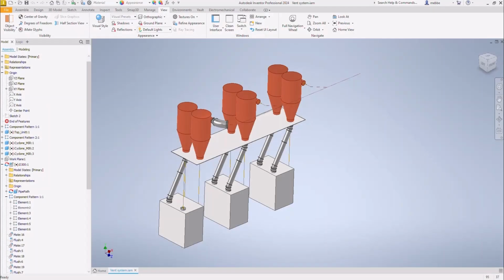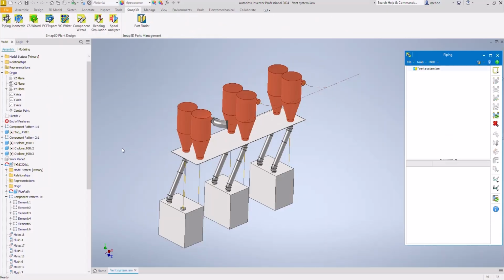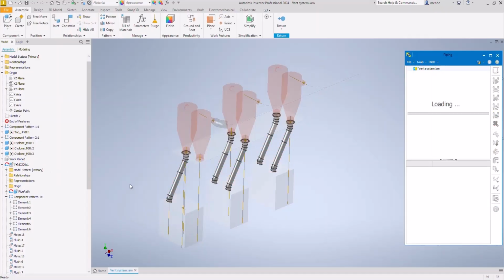In this video, we use Smap3D plant design with Inventor as an example to show how to realize a pipeline planning with JACOB pipes. We have prepared an assembly with 6 funnels and 3 containers and will now create a new 3D sketch to implement the attachment of these pipes.